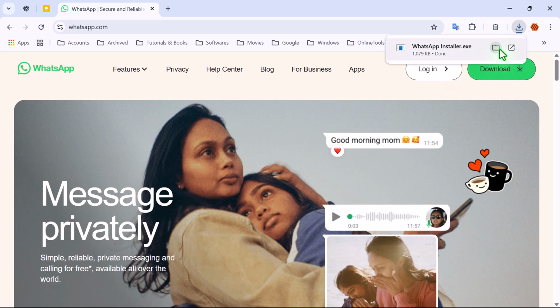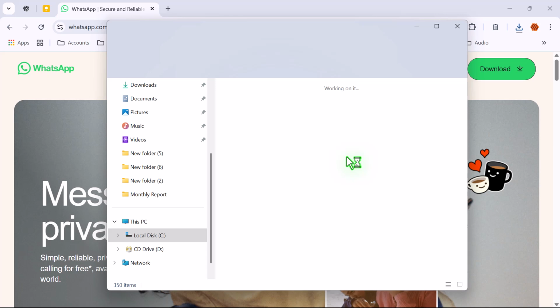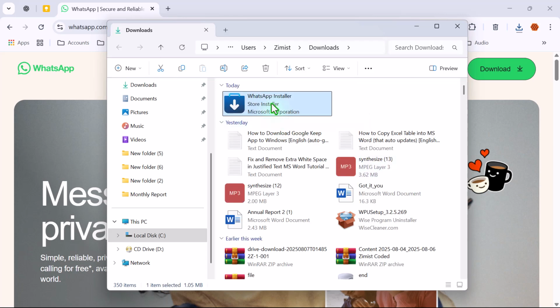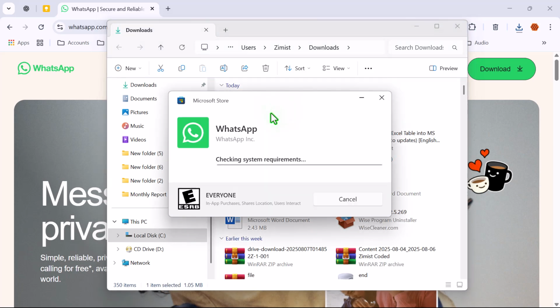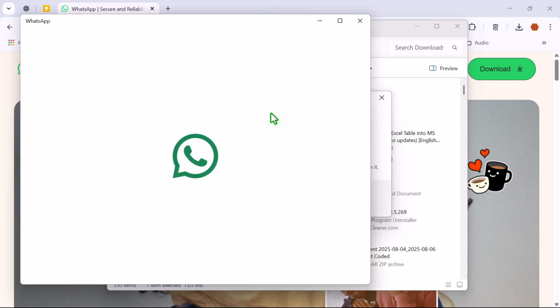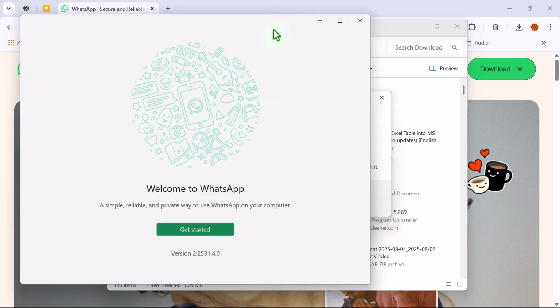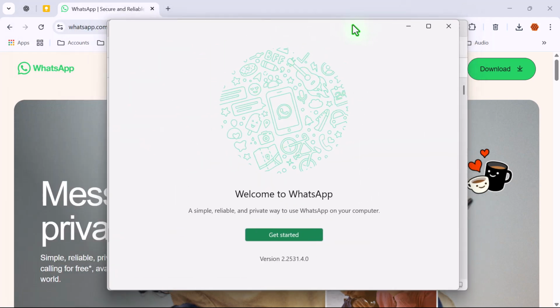Once the download is complete, open your Downloads folder and double-click the file to start the installation process. Follow the on-screen prompts. It's a quick and easy setup. Before long, WhatsApp will be ready to run on your laptop. After installation, WhatsApp will usually launch automatically. If it doesn't, just open it manually.